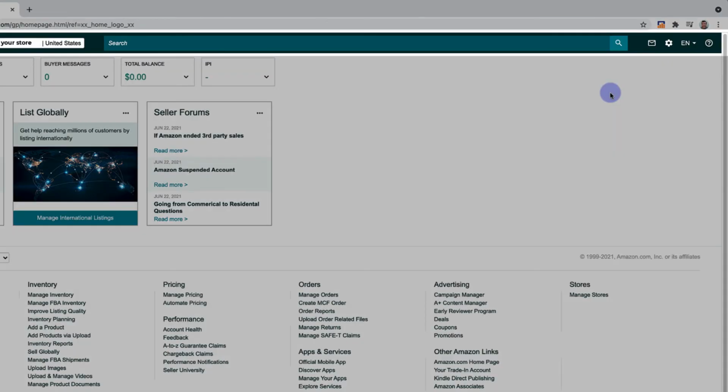You'll notice that the top bar is blue, and on the top right-hand corner is an icon for an envelope, gear, and language settings and a question mark.